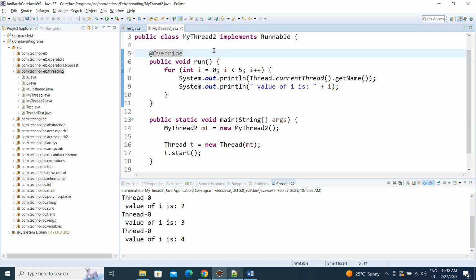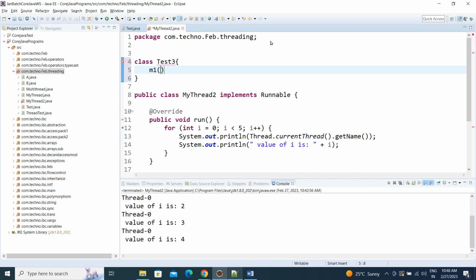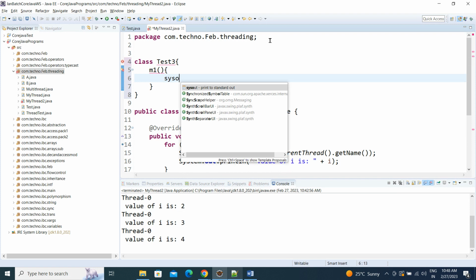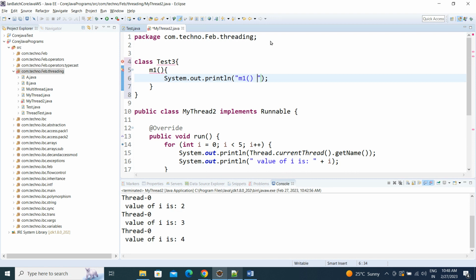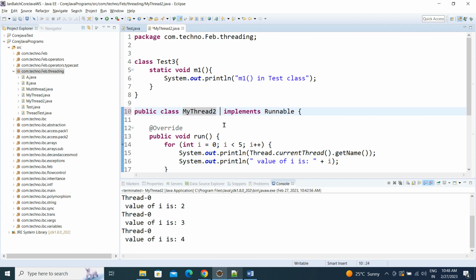Now let's say I create class Test3 with an m1 method, which prints System.out.println("m1 method in Test class"). If I want to call this method, then I want to extend Test3. Extends Test3 is possible if we are implementing the Runnable interface. So our thread class can extend another class and that class can implement the Runnable interface.